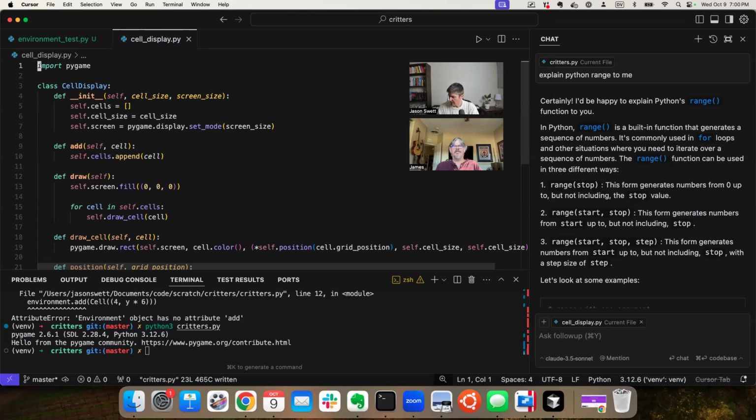Good question. I've gone back and forth on this. Do I want each entity to know how to draw itself, or do I want the display to know how to draw each entity? I see. Yeah, good point. I'm leaning toward the latter.